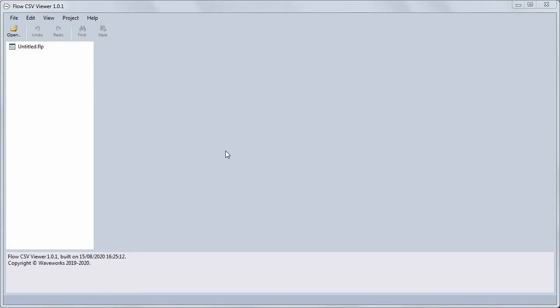Welcome to this walkthrough of features in Flow CSV Viewer and Editor. In this video, I'll show you all the major features available in both these applications. The additional features of Flow CSV Editor are shown in the next video.